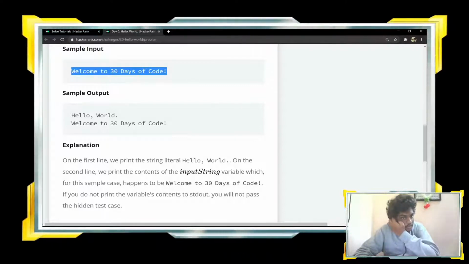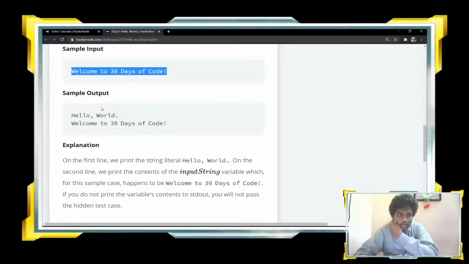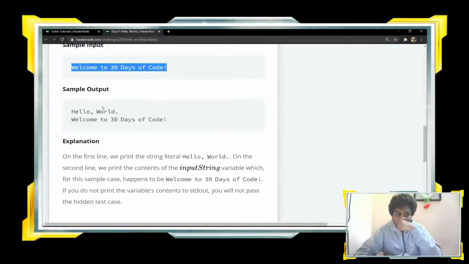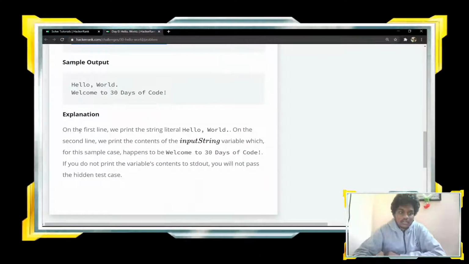Welcome to 30 Days of Code, this is the input, and this is a sample output. Explanation: on the first line we print the string literal Hello, World. On the second line we print the contents of the input string variable.